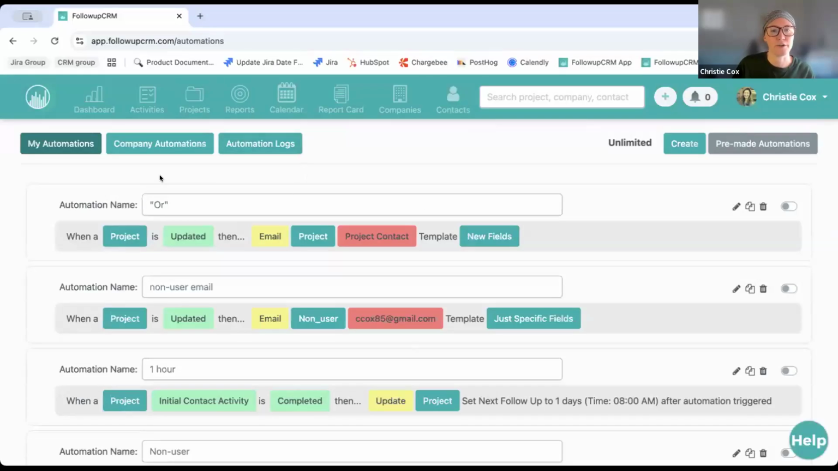So then depending on your role will depend on what tabs that you're able to see right here. So company automations is a tab that will be available for administrative roles. So that's system admin, owner, and administrative. So my automations is just for you.